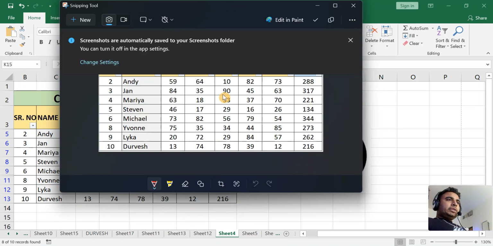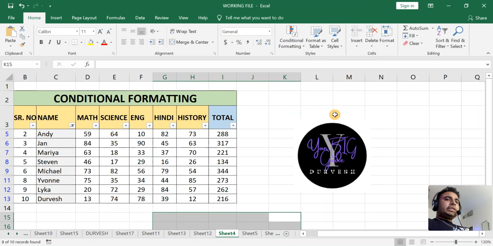So that's it about this video. This is how you can share a part of any of your data, whichever you wish to share.